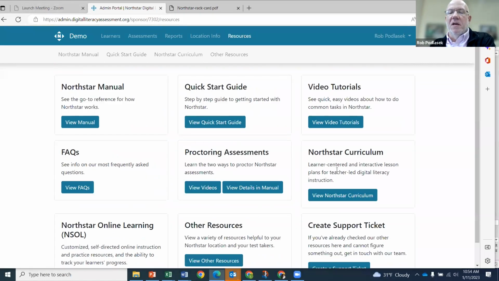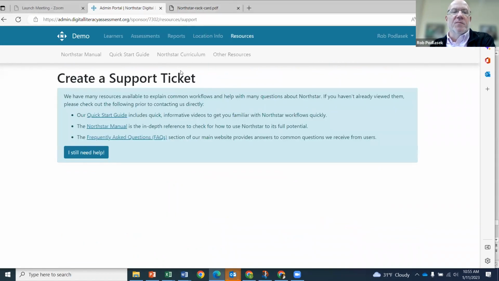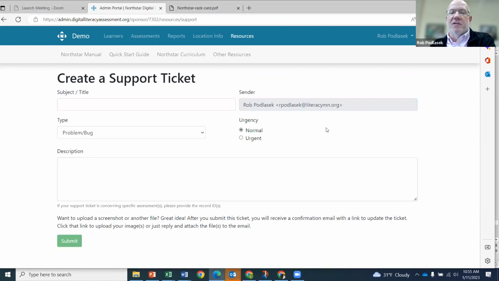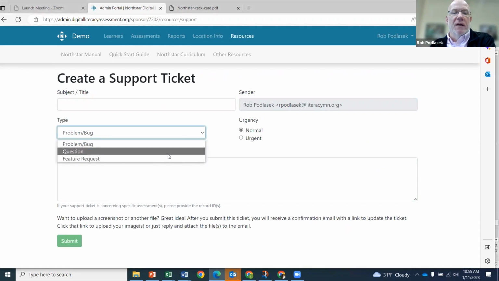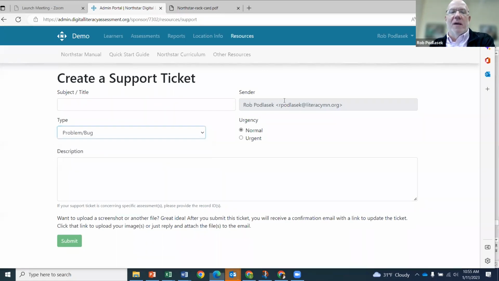And then again, the support ticket: if you have a question, a suggestion, or a problem, reach out to the Northstar team. You can click on create a support ticket. It's going to ask you to do your due diligence because the Northstar team is pretty small, about 7 full-time equivalents. But if you still need help, go ahead and send them a question. It allows you to indicate if it's a problem, a question, or a suggestion for how to make Northstar better. And I can't reiterate enough, every change that has happened at Northstar has come because people have made the suggestion or the request. So please keep Northstar growing by making those requests.